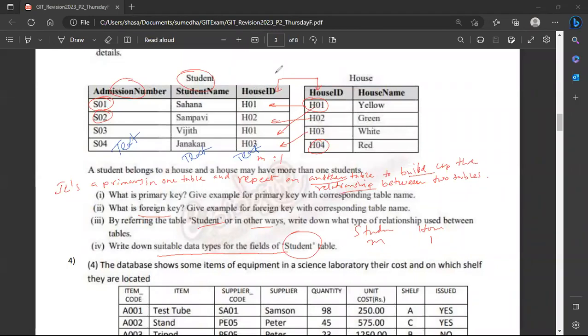So what are the available relationships? One-to-one relationship. Think about the person and the passport. One person has one passport only. One passport belongs to one person only. So that is a one-to-one relationship.